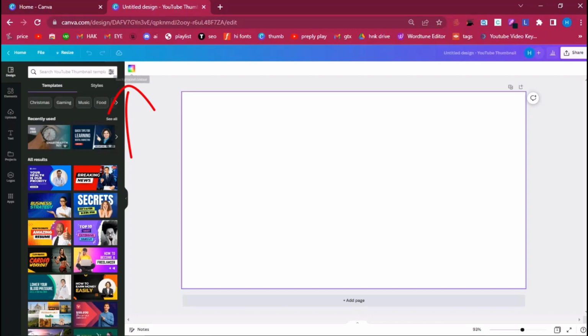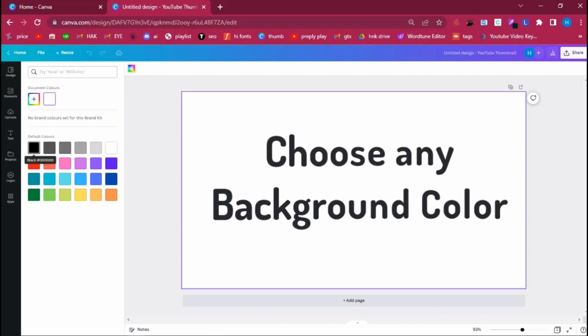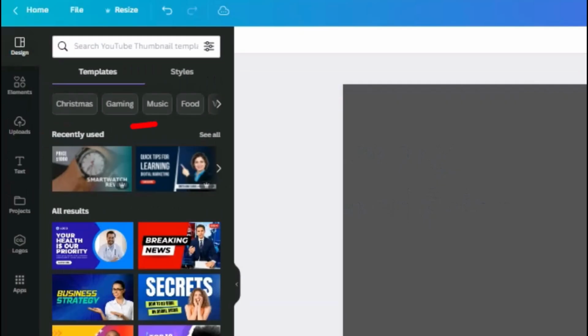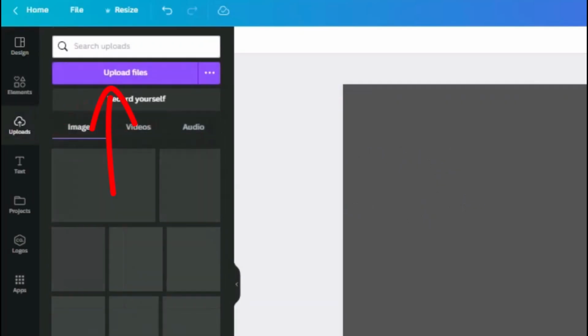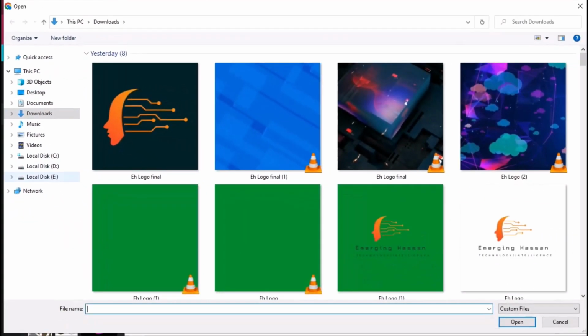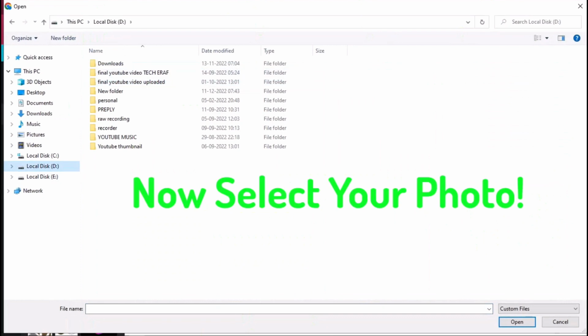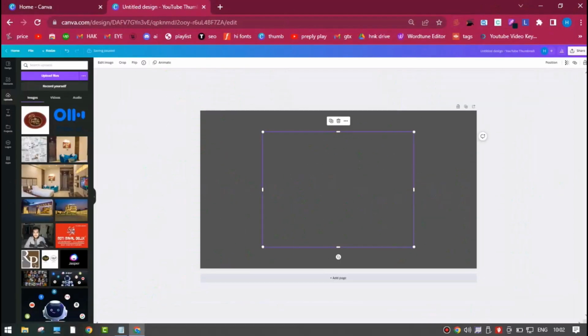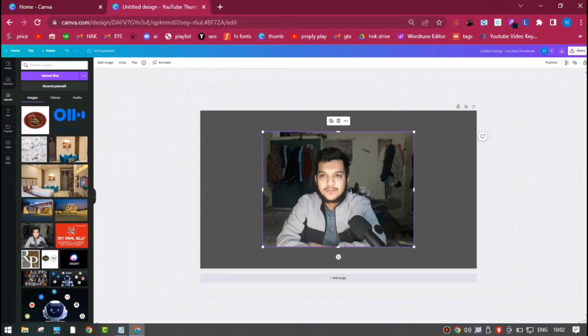After the website is open, choose the color to the black, or you can choose any background color. I am choosing black. Now click on the upload button in the corner. Click upload files and you can choose the image which you want to make an outline. I have already inserted an image. Now I am using the previous one. So this image I can make an outline.